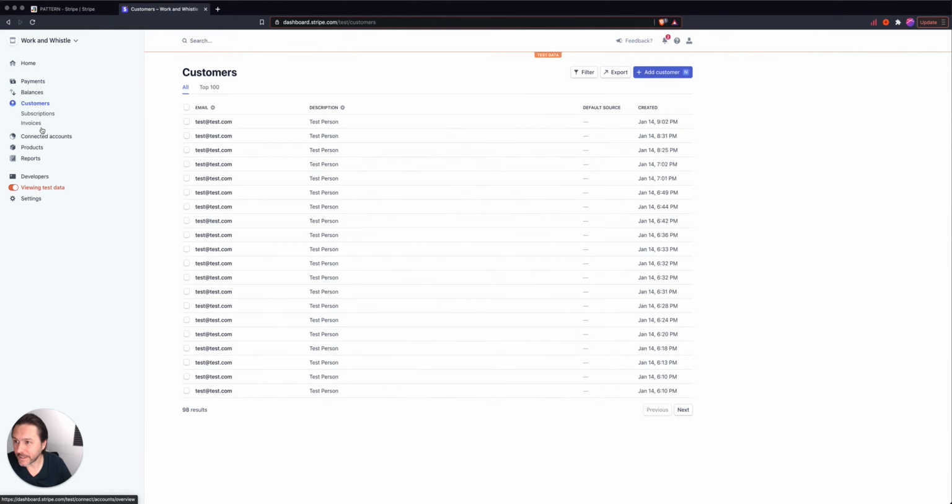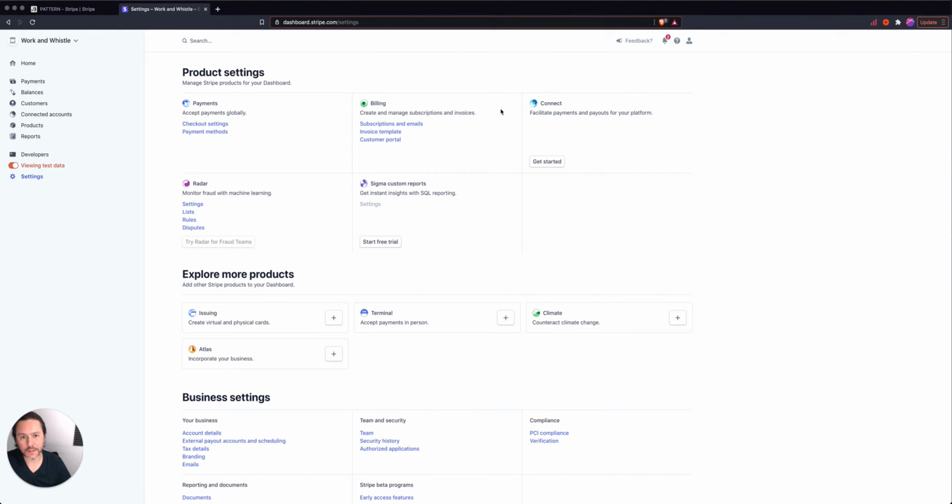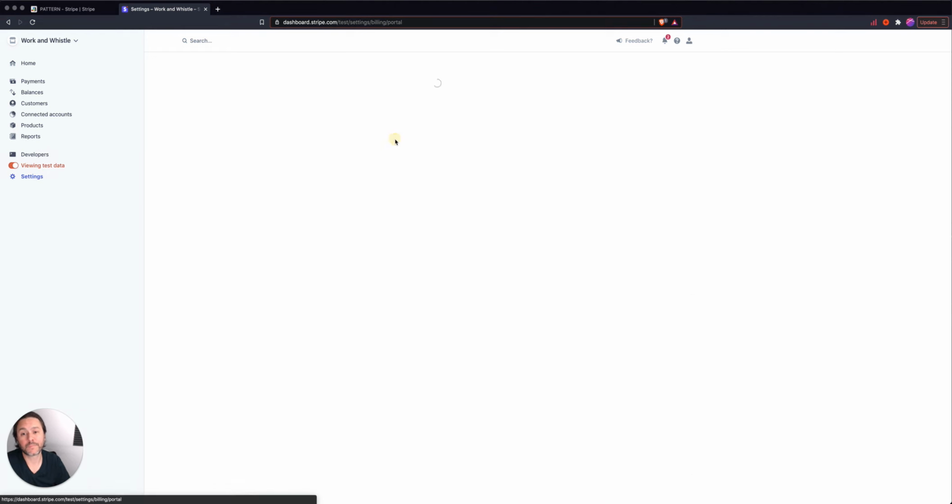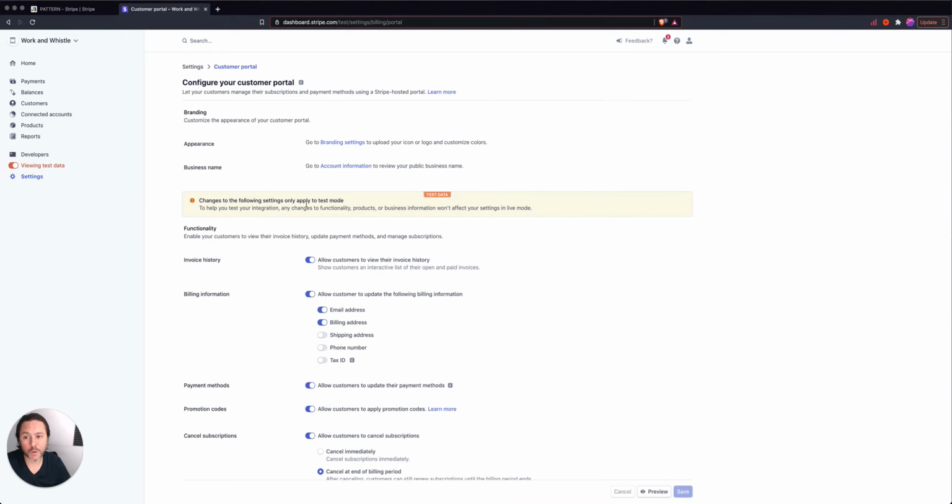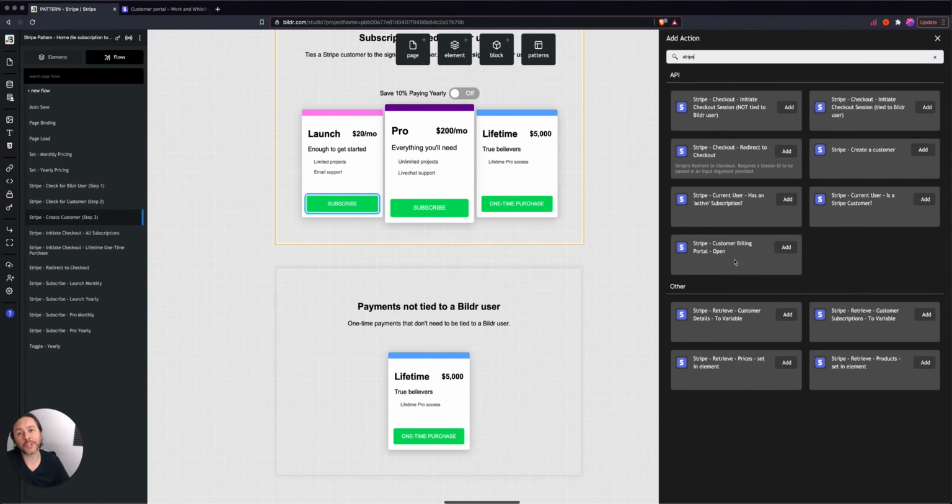Let's see where it is. I don't remember exactly where it is. Maybe it's under settings. Yeah. Customer portal. So settings, billing, customer portal in Stripe. You set a few options here, and then you can use this action in Bildr. All you have to do is set those options, which basically opens your portal.